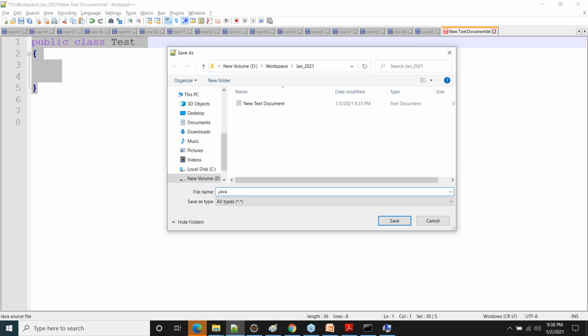But what should be the name of this file? It should be test.java. Why should it be test.java? I will tell you, just allow me 5 minutes. But this is how you create a source file: the name of the source file, then .java as the extension. So in this case, the name of the source file is test.java. Is that clear? And then I'll say save.